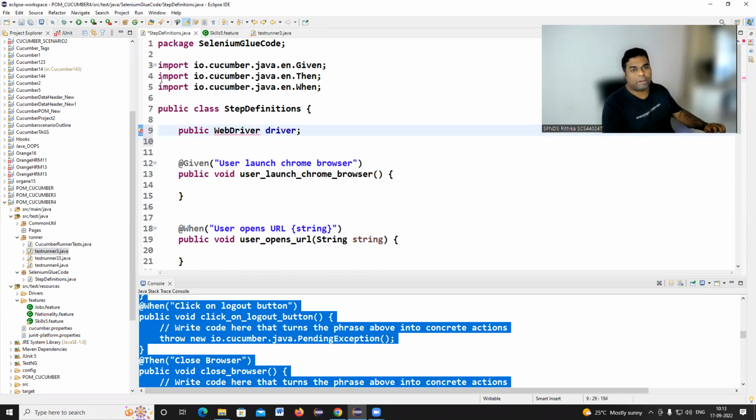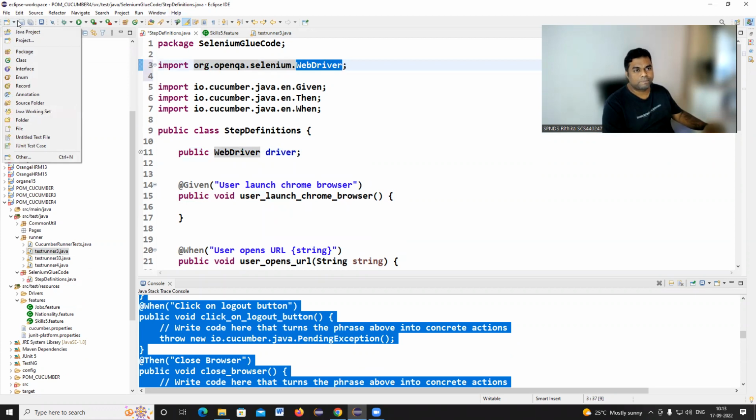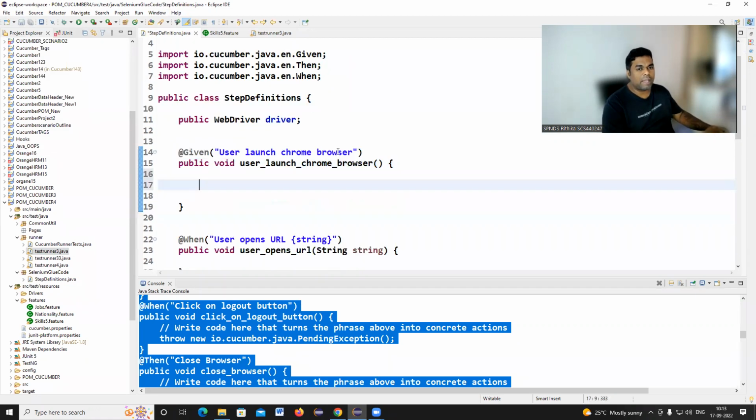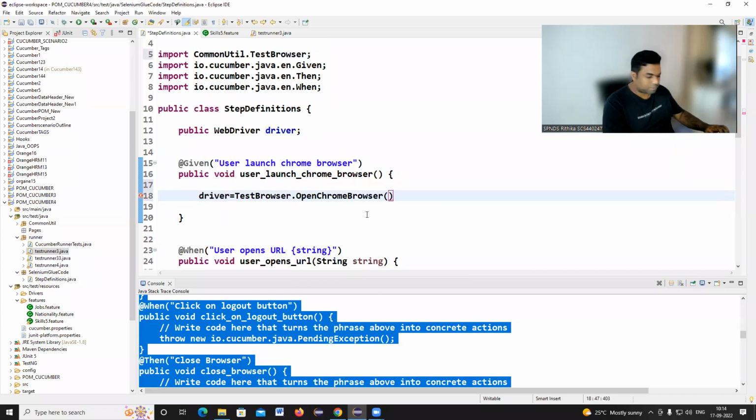I'm declaring my WebDriver and saving, and I have to import WebDriver. So my WebDriver got imported, supporting library, and I'm saving. After that, to launch my browser, I can write System.setProperty WebDriver. All these lines of code have already been written under the TestBrowser class. So I'm getting driver is equal to TestBrowser dot open Chrome browser.